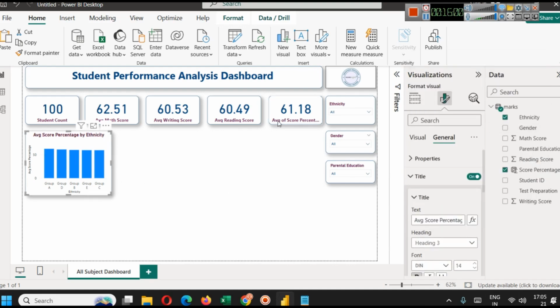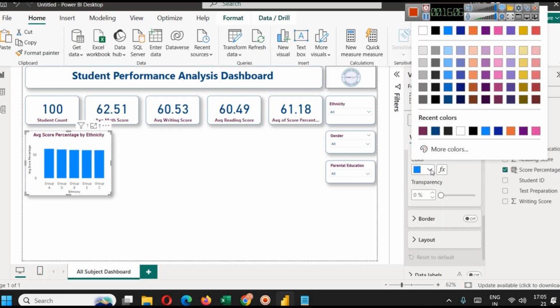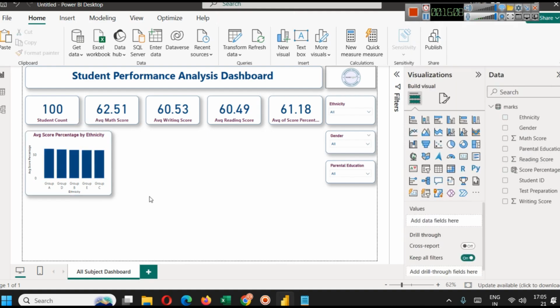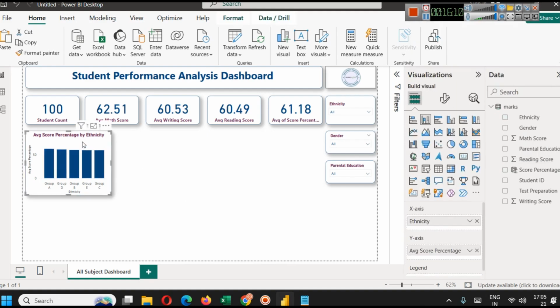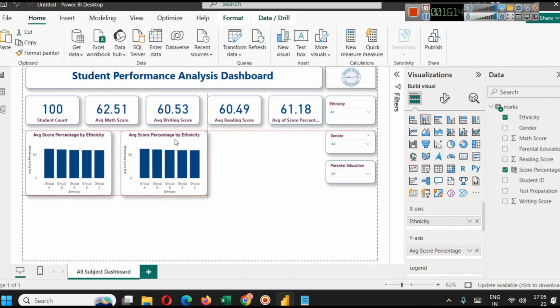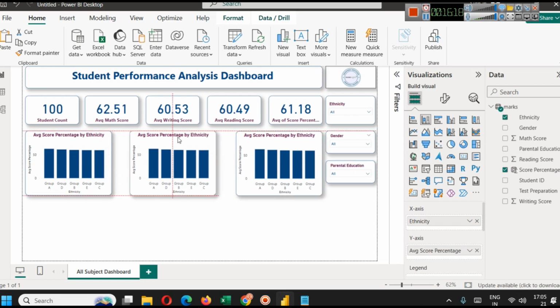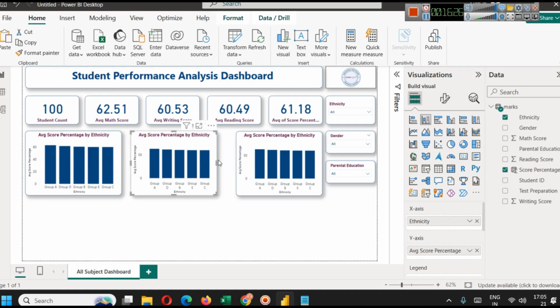For our visuals, since we are using this particular color as the theme color, in columns I will go to color and use this. So this is average score percentage by ethnicity. Similarly, I will copy this. I have to make three charts like this in one row, so I will now increase the width so that we can easily put three of them.